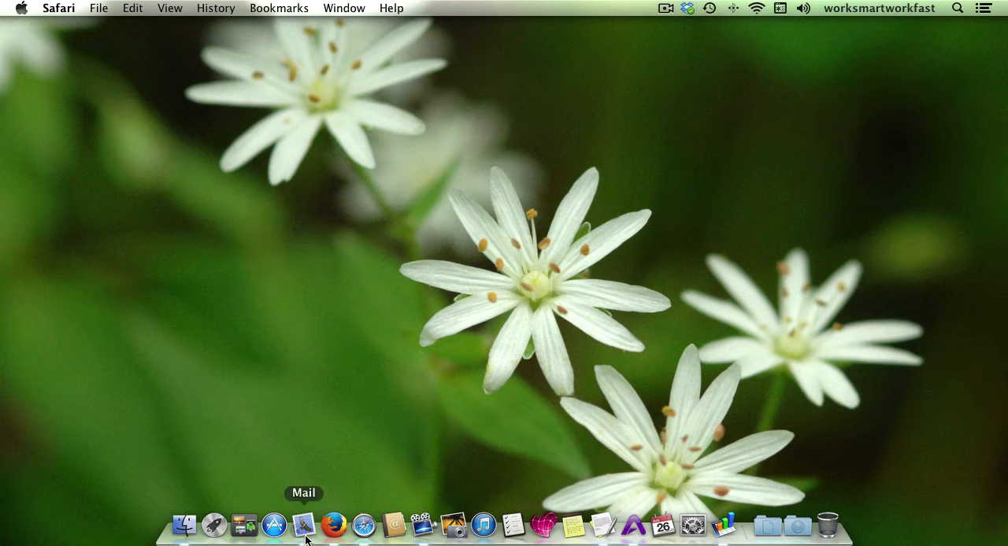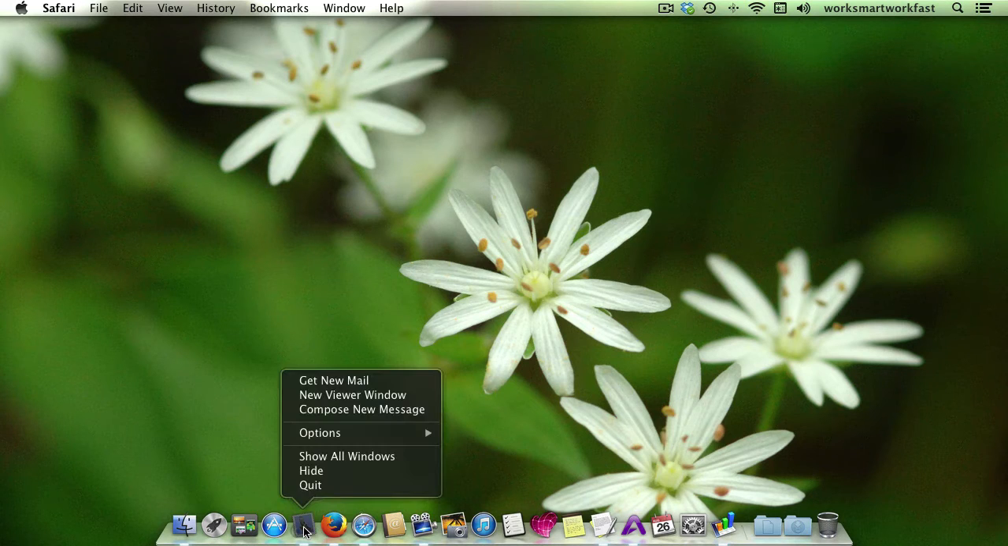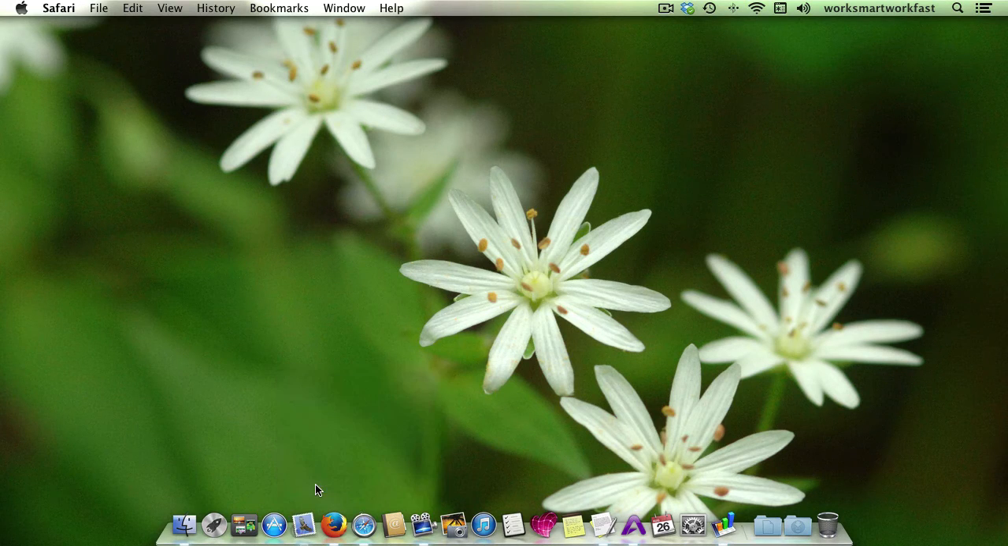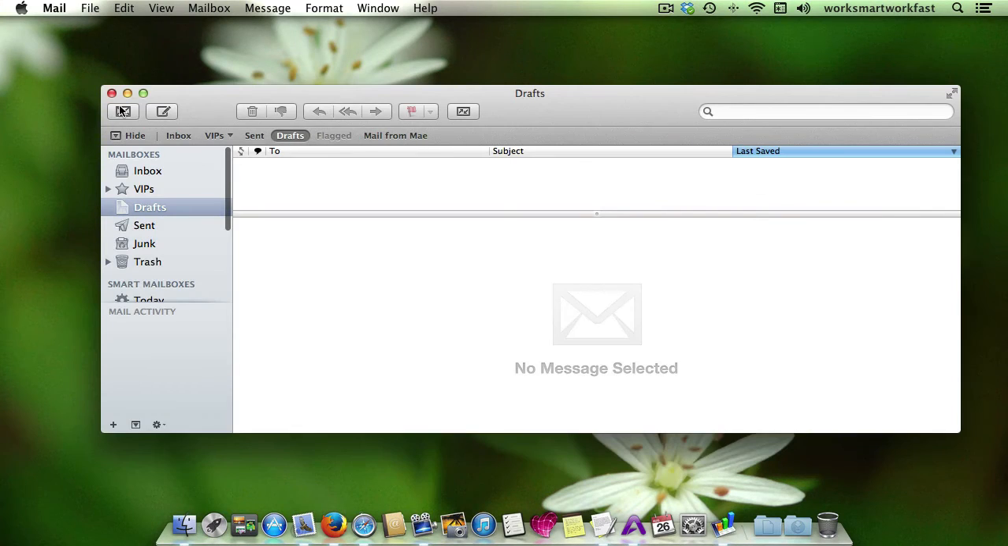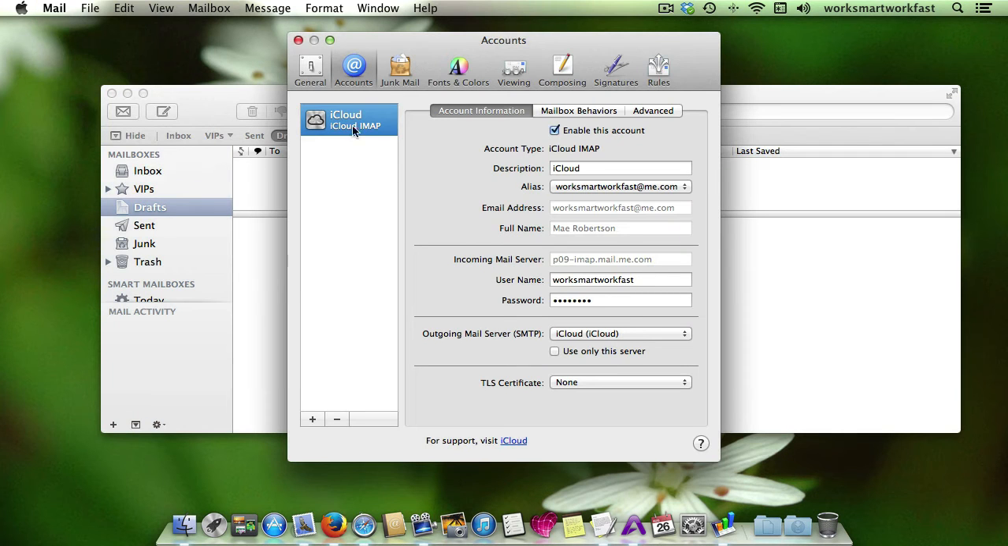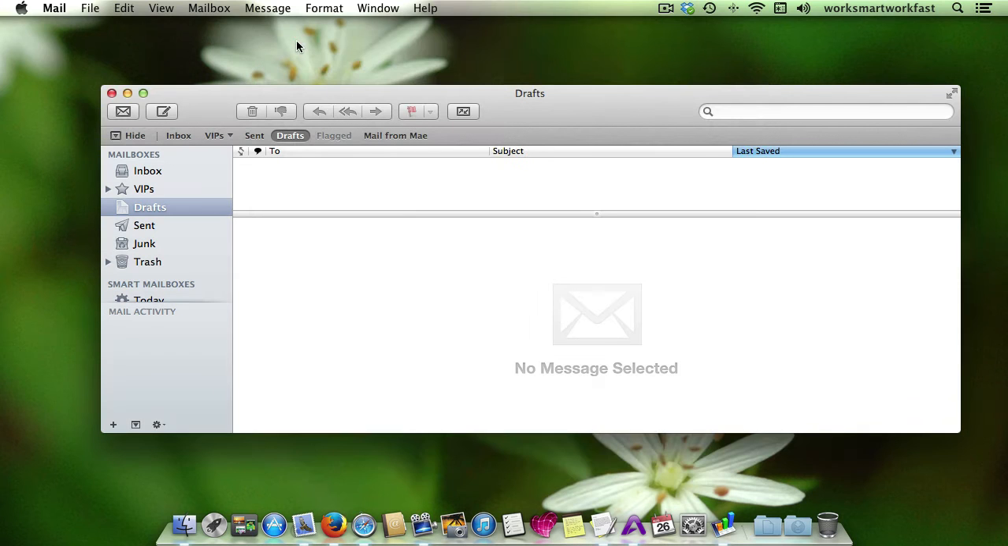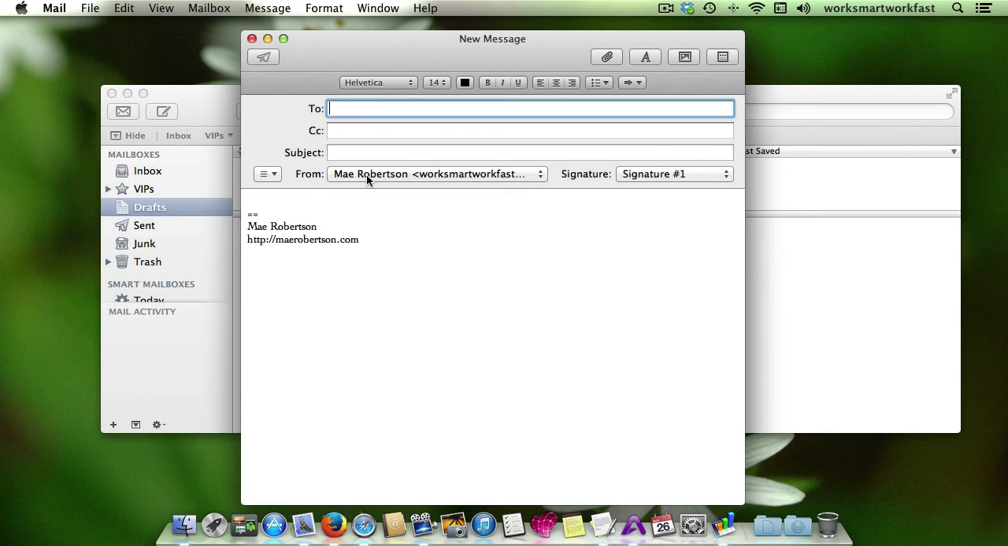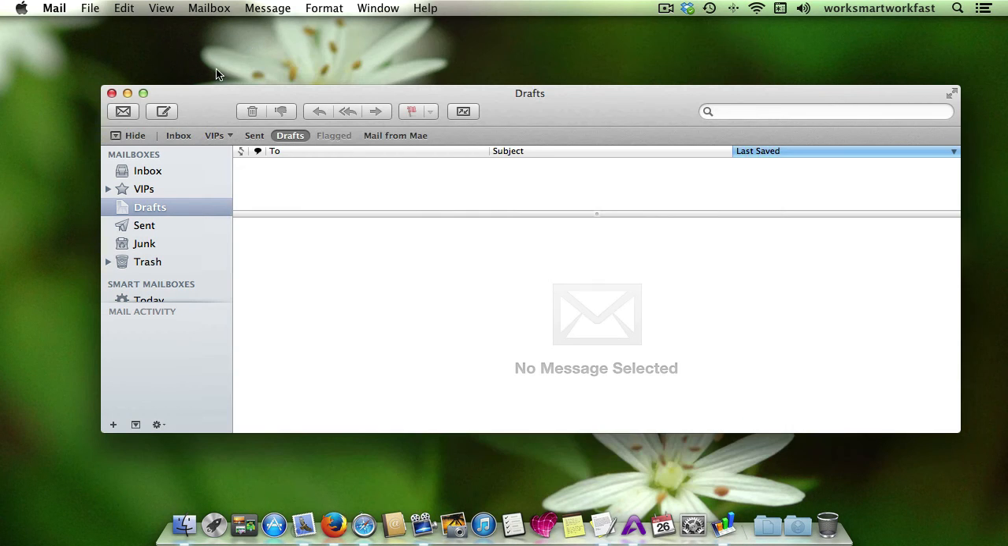And then the little trick here is you have to actually close Mail for the changes to take effect. Open it again and go to your Mail Preferences and check. And sure enough, my name has now been changed to May Robertson. So when I go to send an email, the from will say May Robertson at my email address, which is what I wanted it to say.